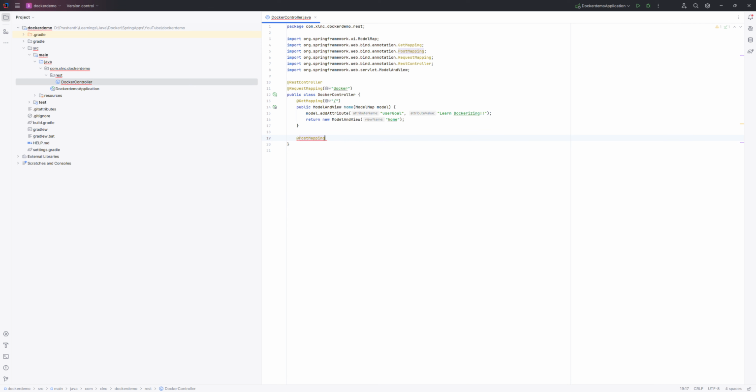Then I'm going to have a similar thing for the post mapping. Public model and view. Instead of post, I would say user goal.